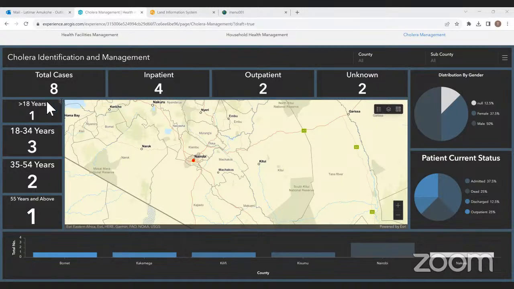And you get to see things like the total number of cases, how many of these patients do you have who are inpatient, either inpatient, outpatient, or even unknown. And also important details like the age groups, because you'll find the most vulnerable in the society are more affected with such diseases. So if you want to find out how many people within these different age groups are affected, you get to see it through this panel here.